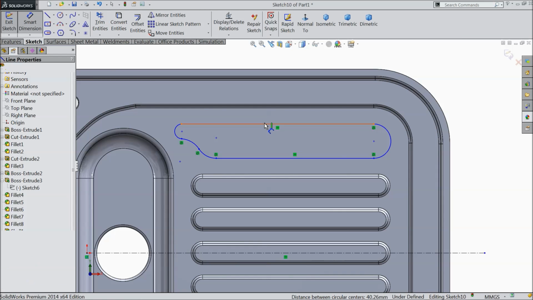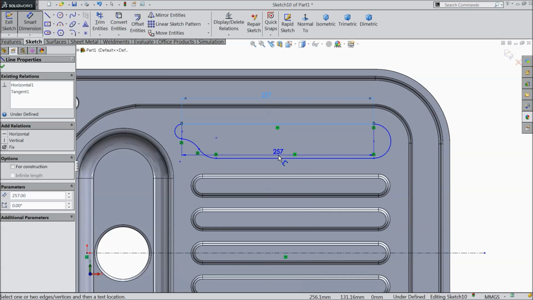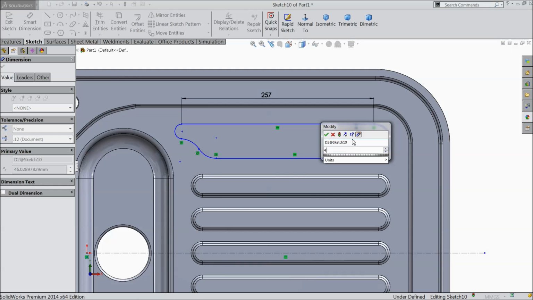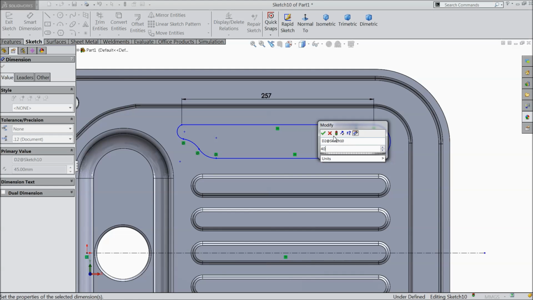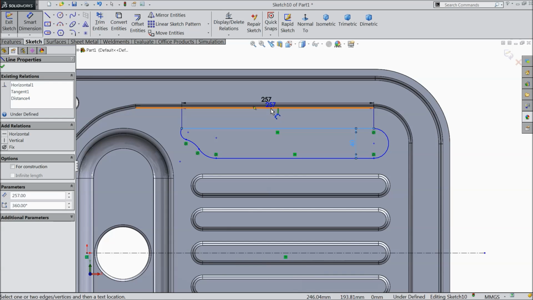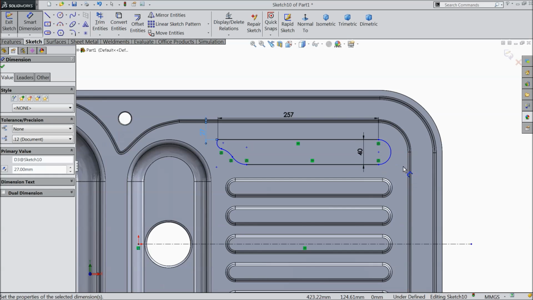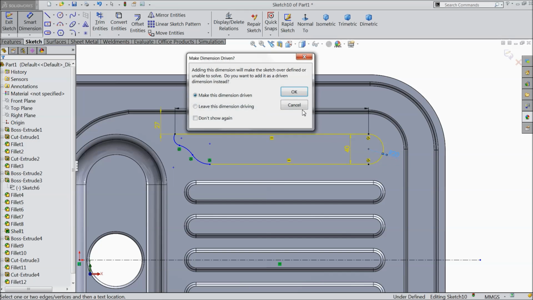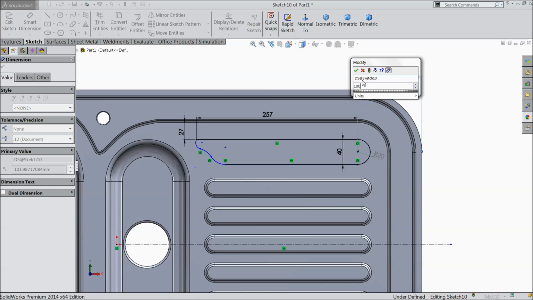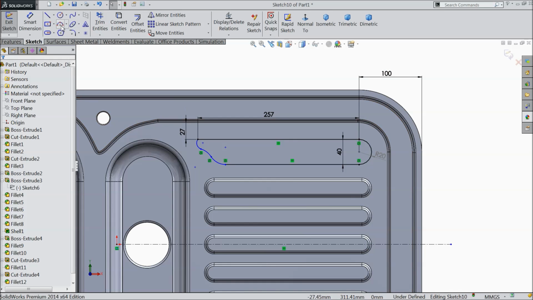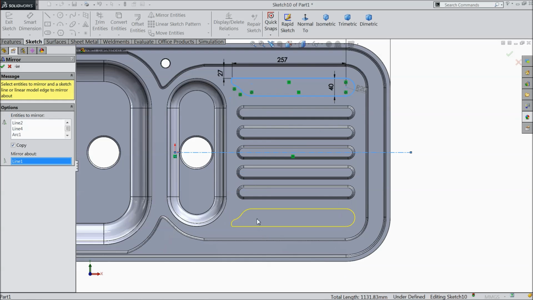Let's define the dimension. Select 45 mm. 40 mm. 27 mm. Okay, by default. And let's say the distance from outer line 100 mm. Okay. Now choose mirror entity and select all this geometry and mirror about this center line. See here. Okay.